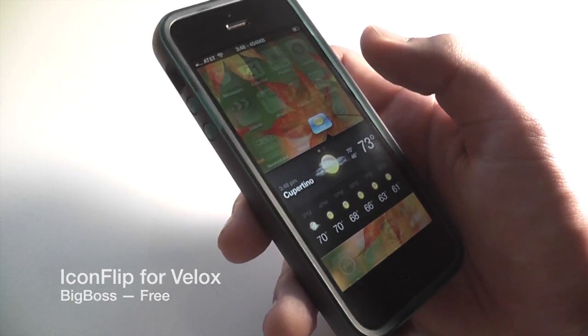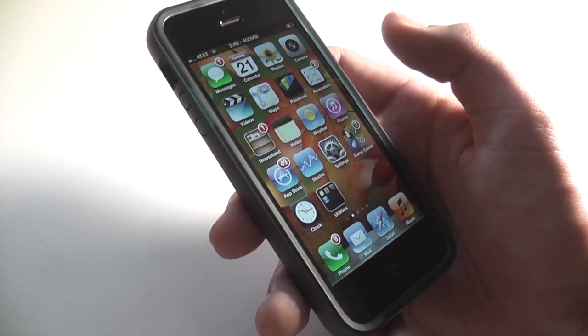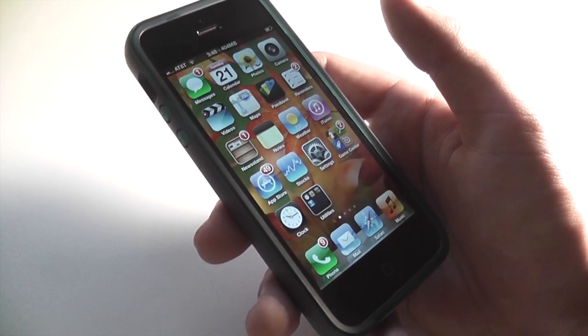I'm a little bit underwhelmed by the animation going out. You can see it just sort of snaps back, but I imagine they'll be fixing that soon, and it's a freebie, so you can't expect a whole lot.